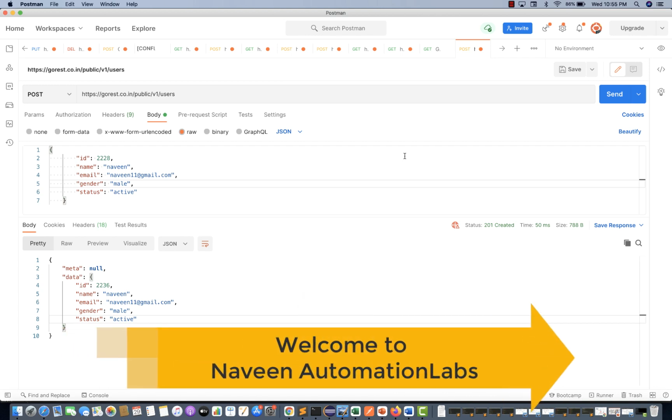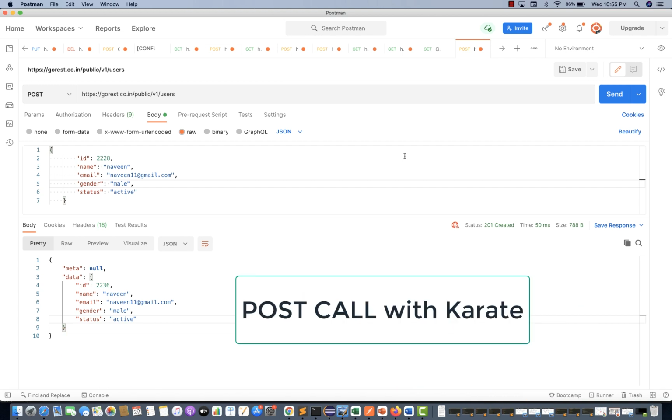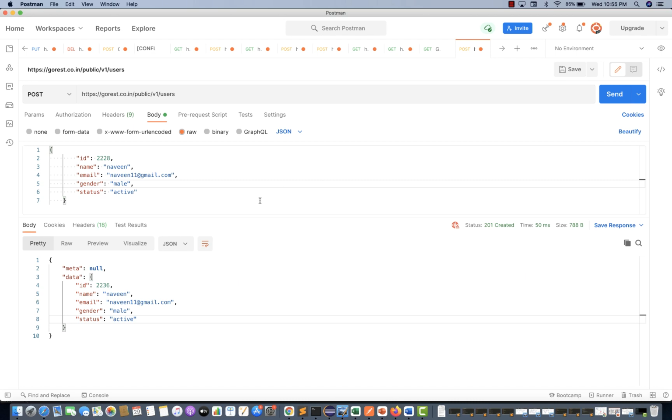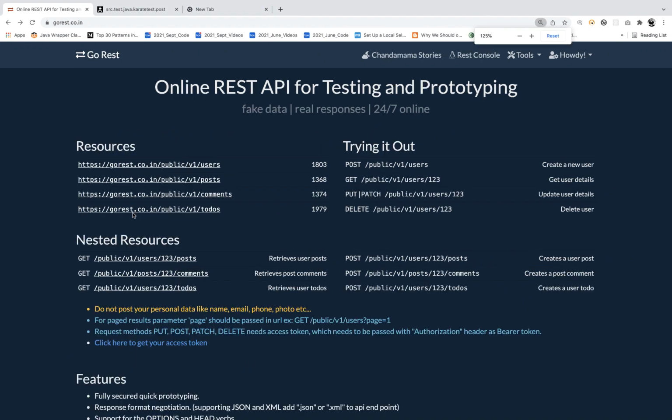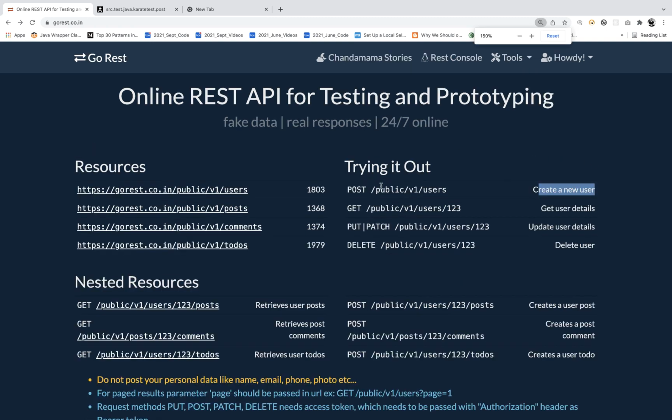So today we are going to talk about how to hit a post call, how to write a post call in karate. So I have one post call and then we will see. We will go back to this same application, gorest.co.in, and here you can see this is a post call, and you can hit this URL and create a user. You can see this is for creating a new user, right? So how to do this?